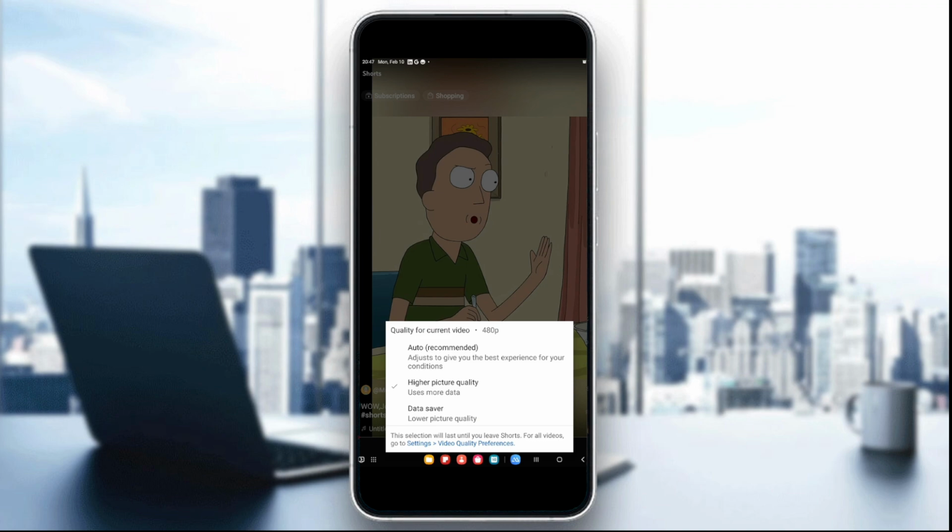Now for the third step is to enable HD playback on desktop. While watching a short video, just click the gear icon at the bottom and under quality select the highest resolution available.